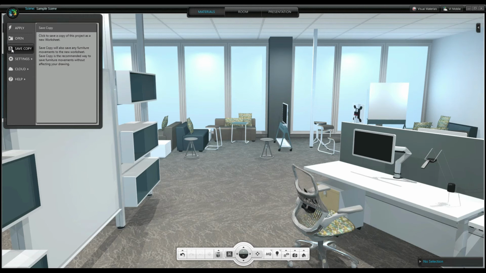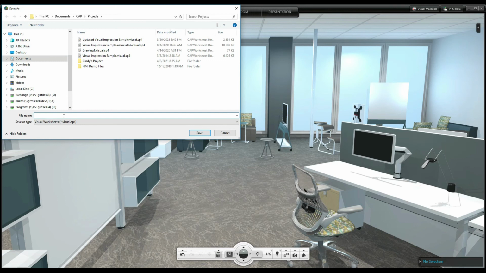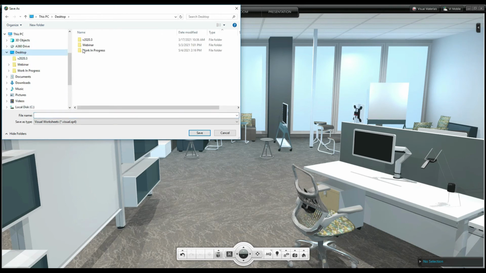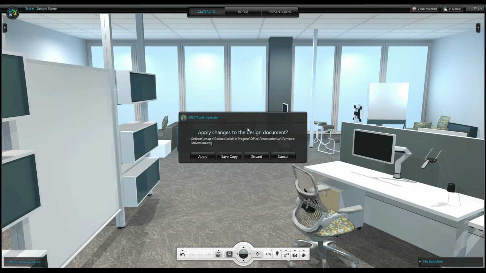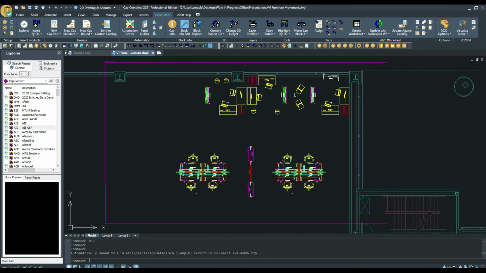To save a copy, go to the sparkler in the top left-hand corner and select Save Copy. You will be asked to name the worksheet and provide a location to save it. Remember this name and location so that you can find the copy when you need to. This time, when I close Visual Impression, I get another message. In this case, I will discard changes because I do not want to apply these changes and I've already saved what I need to another worksheet.